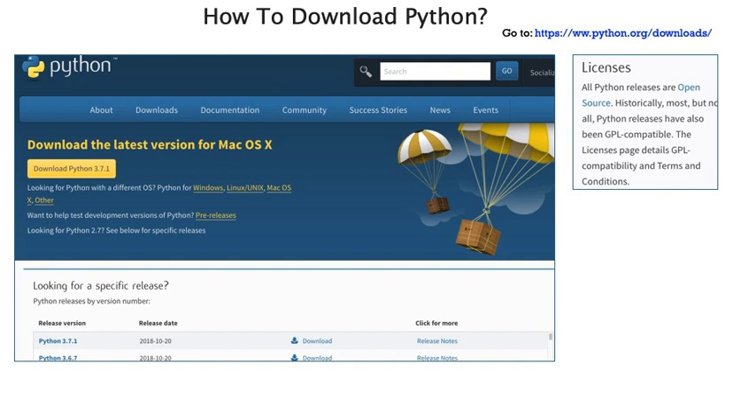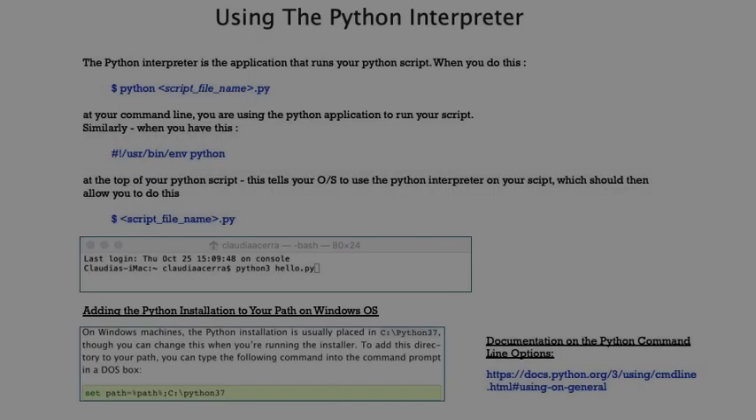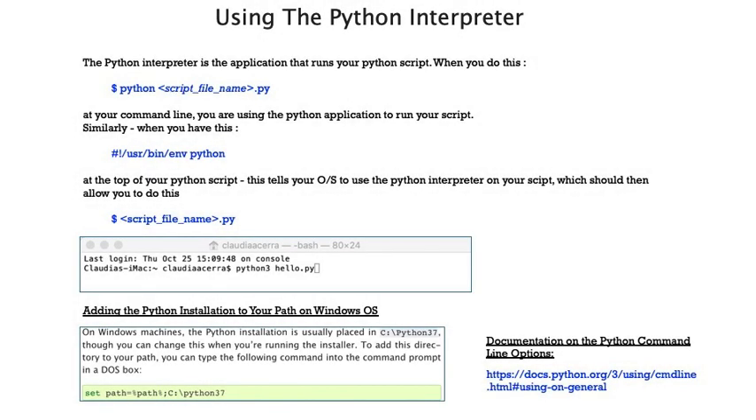All Python releases, as I previously said, are open source, and historically most, but not all, releases have also been GPL compatible. And GPL stands for the GNU General Public License. It's a widely used free software license which guarantees end users the freedom to run, study, share, and modify the software. The Python interpreter is the application that runs your Python script.